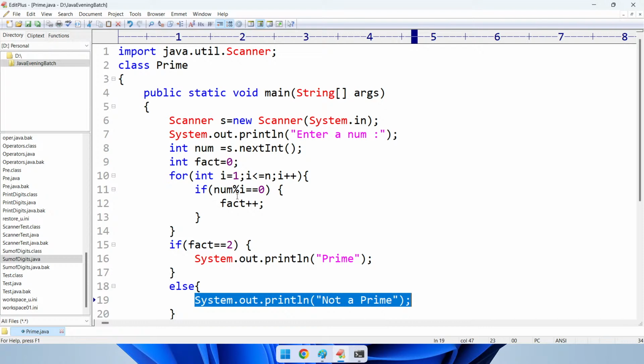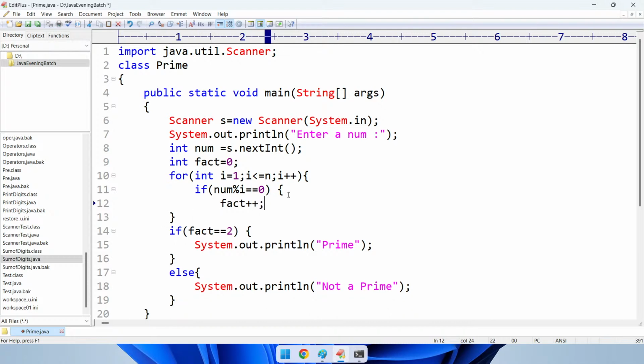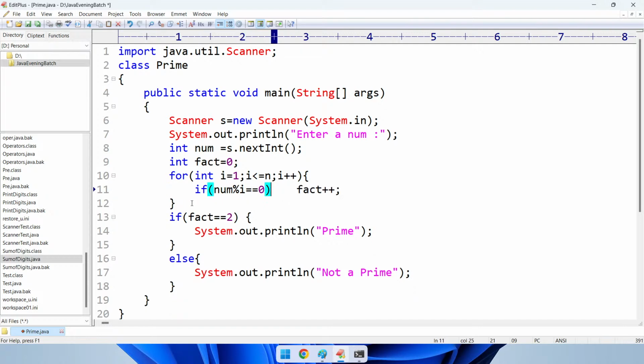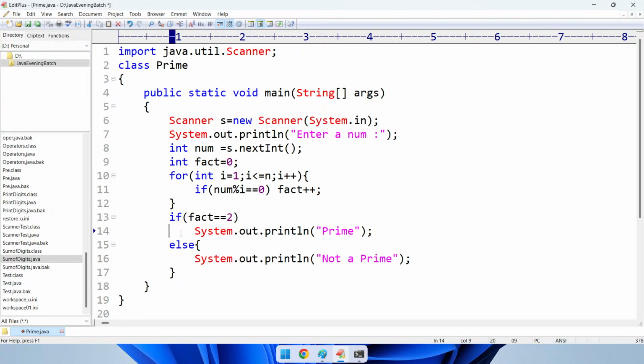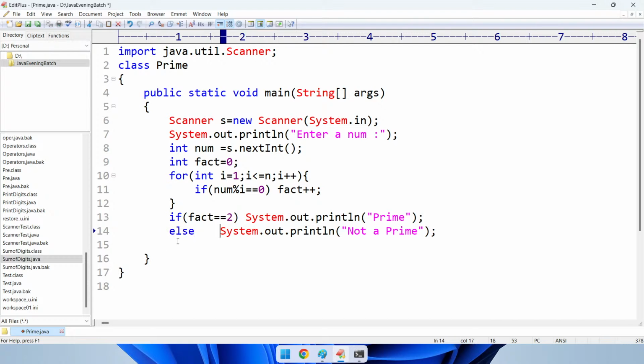And I will tell you some logics here. If you are writing only a single statement after an if condition, it is not mandatory to give open and close braces, guys. In this if condition, I am writing only a single statement, so I am removing braces to decrease the number of lines. There is a possibility to remove braces whenever there is only a single statement. In the else part also, I am performing only a single statement. So I am writing directly, not using curly braces.